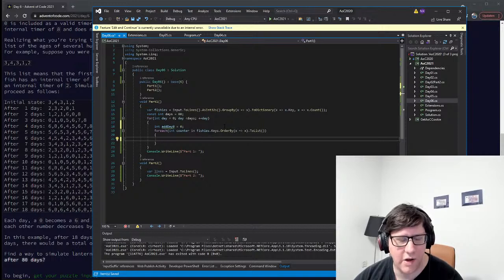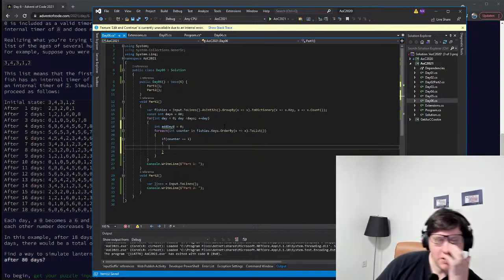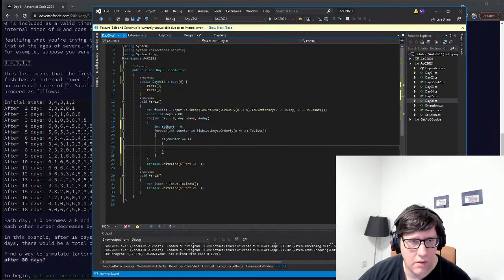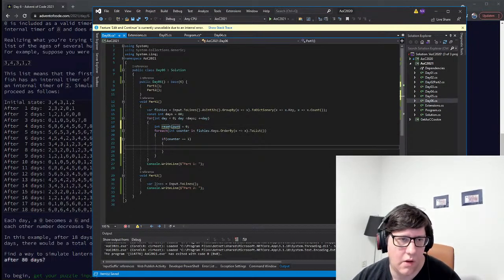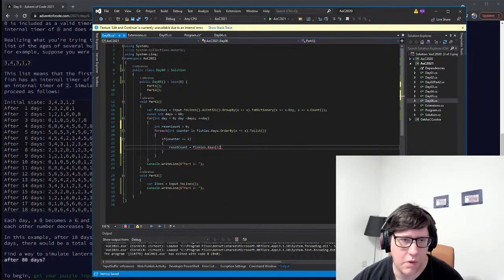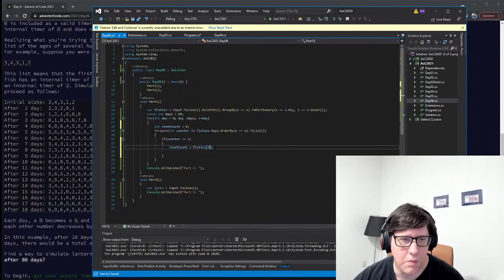Any zeros should not be present because they should always just reset. So we do if counter is 1, new value becomes 0, but we change it to 6 instead. This is also an issue. Let's see. Reset count is 0. So if this is 1, we can do reset count is fishies keys 1. No, just 1 like this, and then we can actually remove this list.